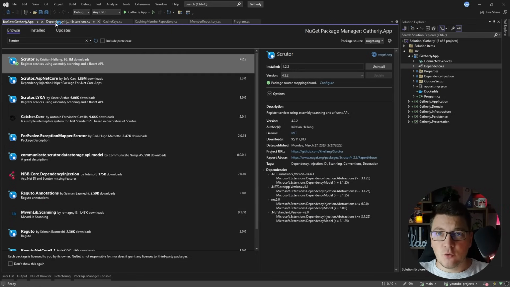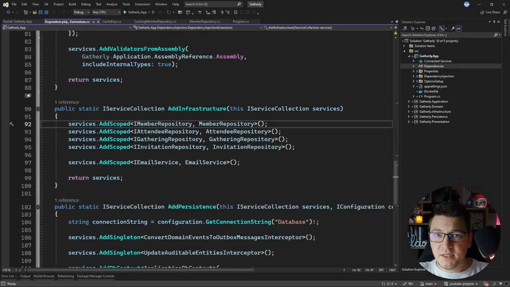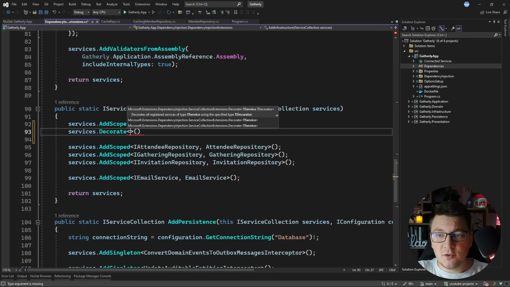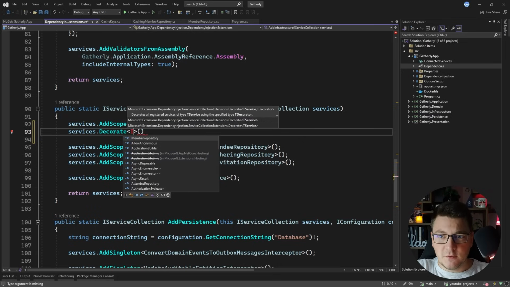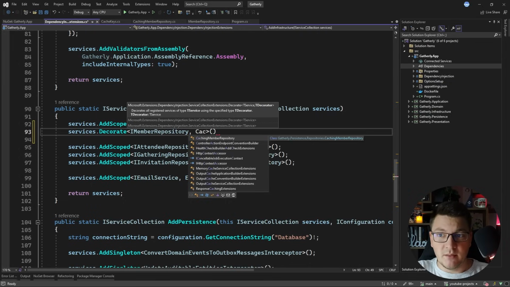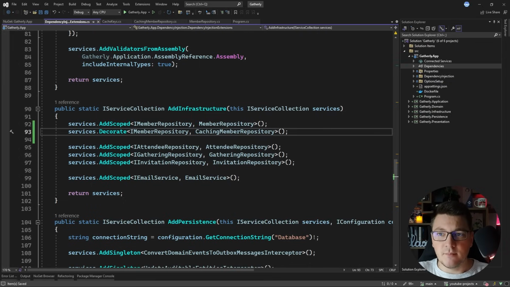So if we go back to our dependency injection code, what we need to do to enable Scrutor is say services decorate. And when we call this method, we need to specify two arguments. The first is which interface we are decorating or which service we are decorating. In this case, we want to decorate the member repository interface, and the decorating service or the implementation is the caching member repository.